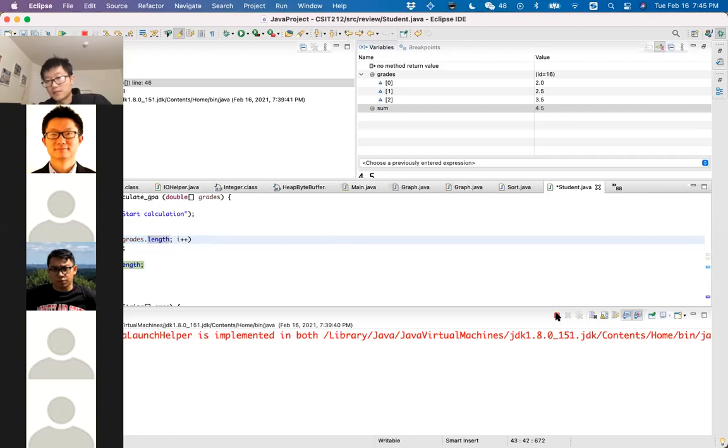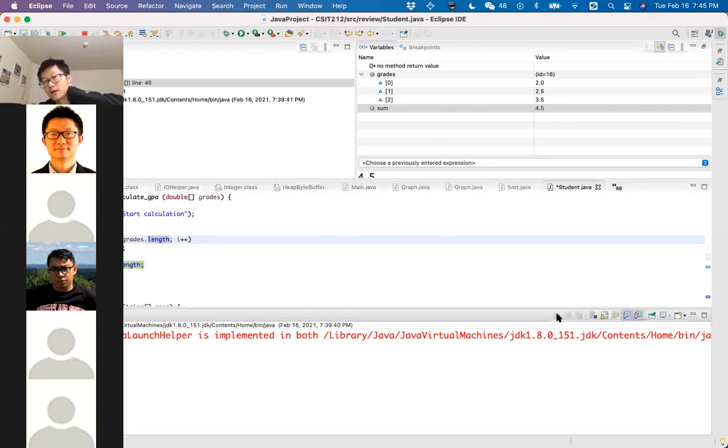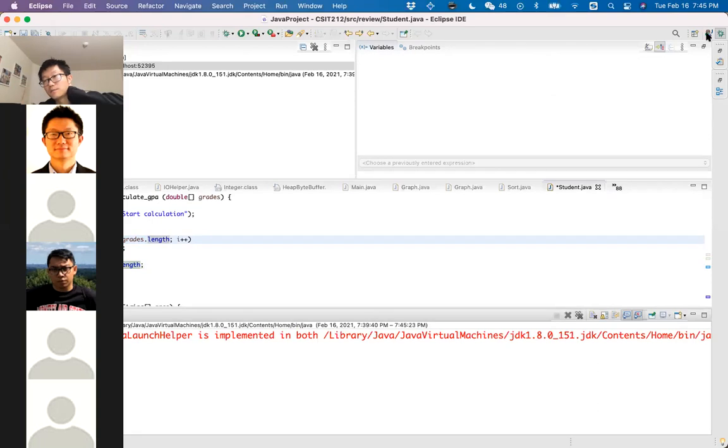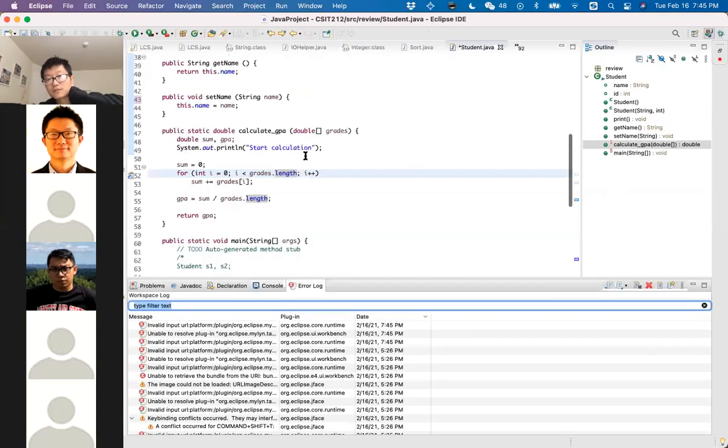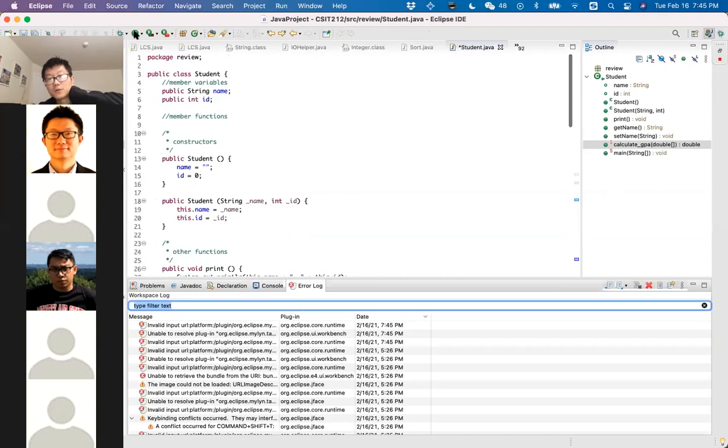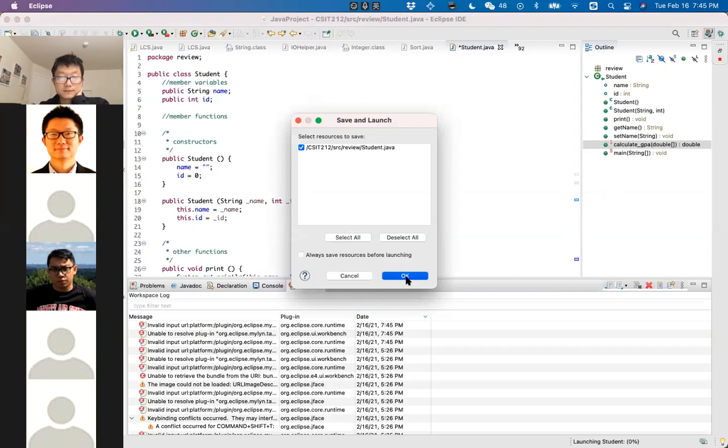Because we pinpointed the problem and fixed the problem, we can just click the red square to terminate the debug. We want to terminate the debug, and then we can go back to the Java view. So this is the Java view, and then we can execute the code again to see if it is correct.